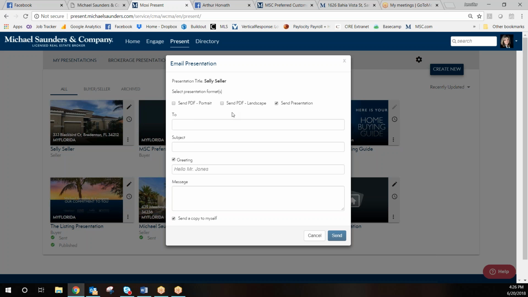and only print this. The value of Moxi is that this presentation looks amazing on a computer, on an iPad, on a telephone. So if you have customers who are more tech savvy and wouldn't necessarily want to kill a tree, then you'd want to just send this as a presentation as it is today. So those choices are there for you.